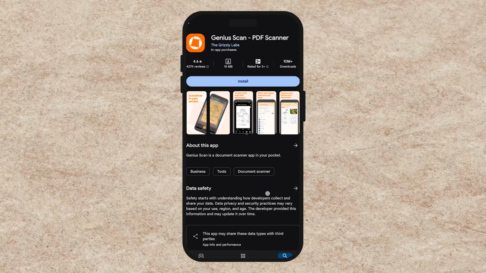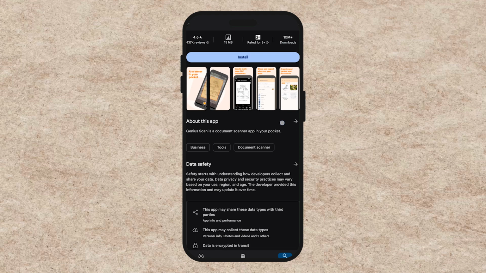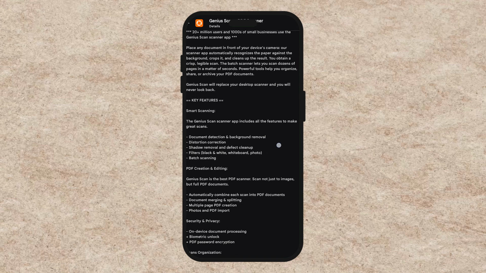Our top pick. Our favorite app is Genius Scan. We love its advanced features, especially editing and sharing, which make it worthwhile.